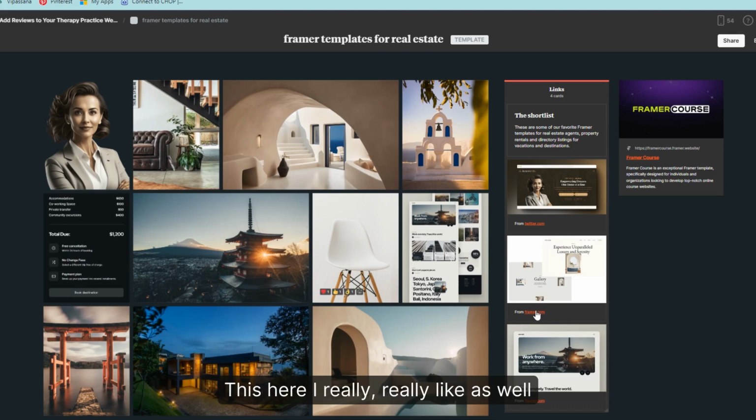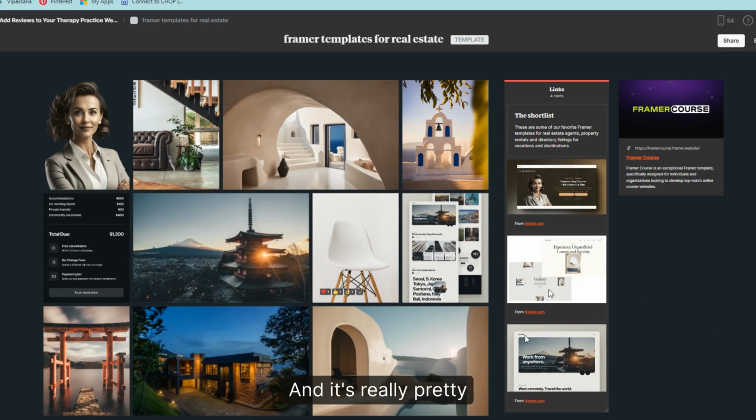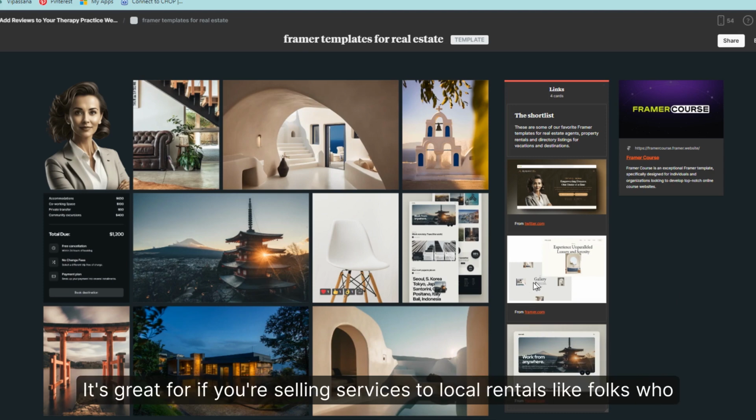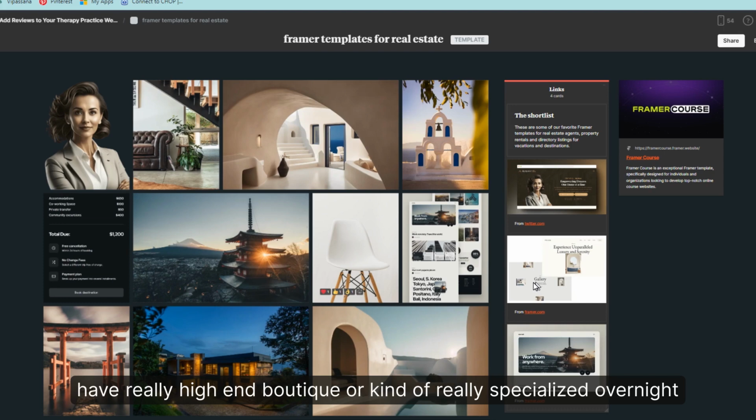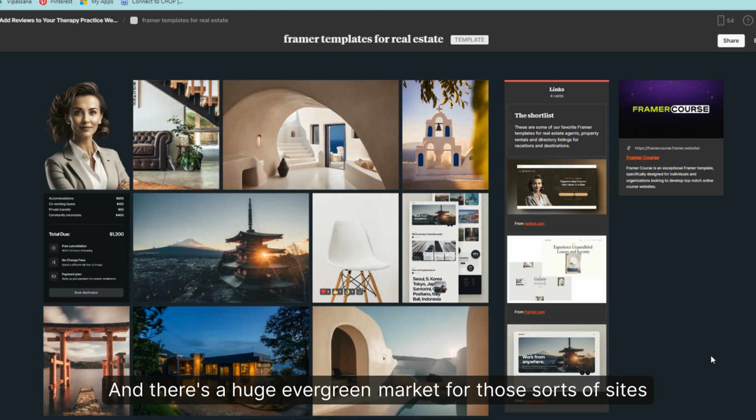This here I really, really like as well. This is on the Framer template site, and it's called Una, I believe, and it's really pretty. It's great if you're selling services to local rentals, like folks who have really high end boutique or kind of really specialized overnight Airbnb or weekly rentals that are higher end. It's a really fantastic template for that, and there's a huge evergreen market for those sorts of sites.